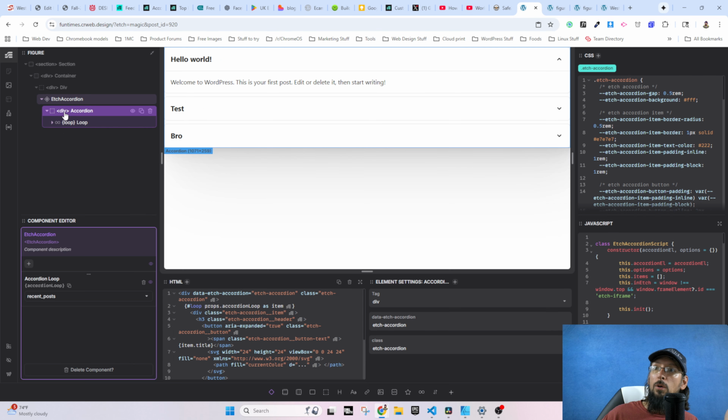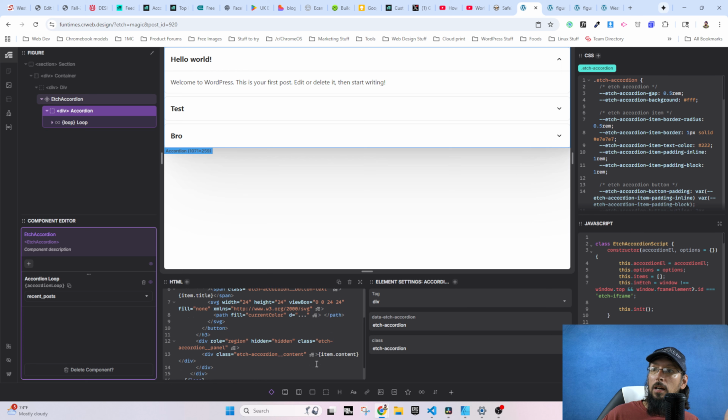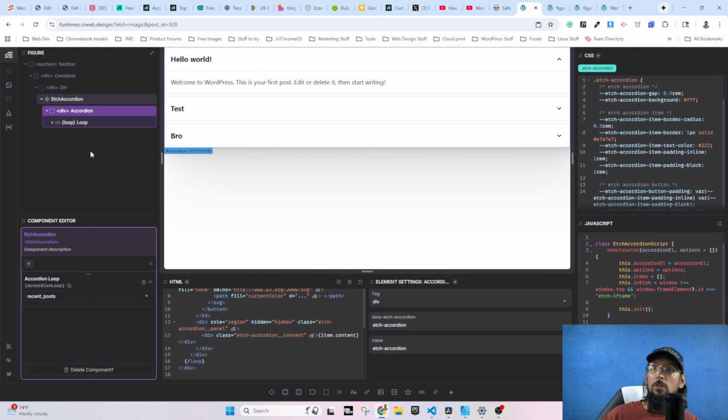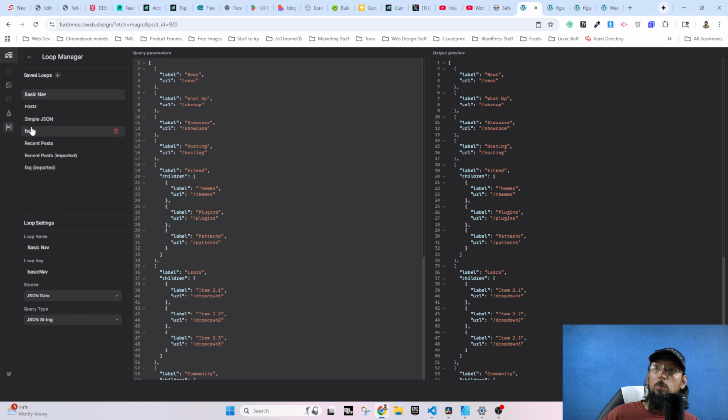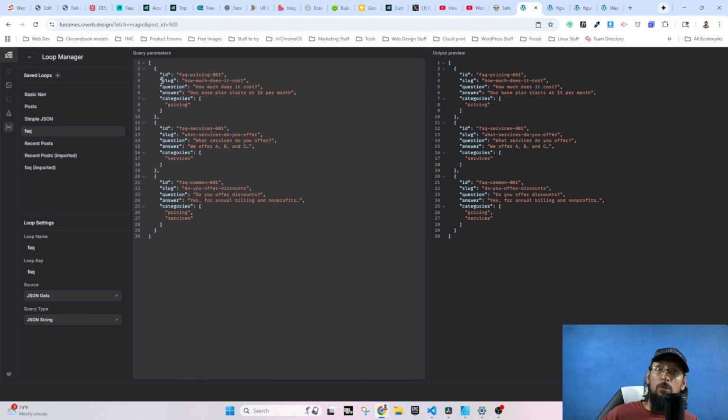I'm just going to edit the component. I come down here. So we have props.accordion loop as item, item.title, and item.content. That doesn't work for me, and I'll show you why. Because in my loop, I don't have those keys. I have question and answer.